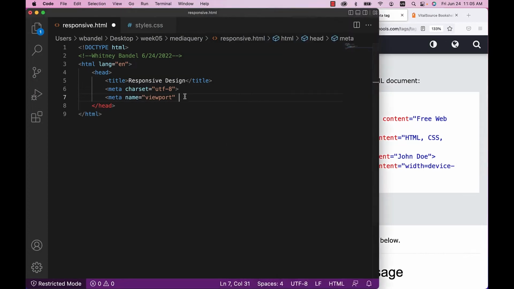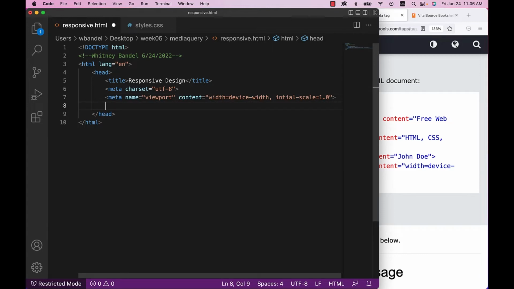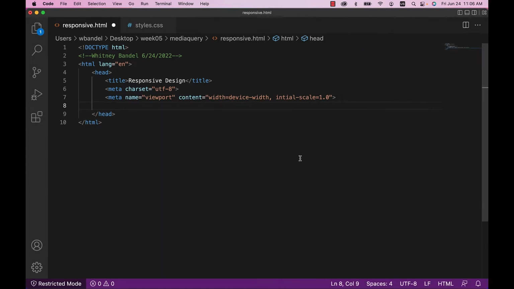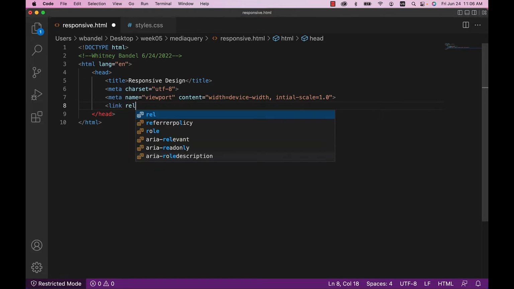So after viewport, we're going to put content, and then we're going to say our content: the width is going to be equal to the device's width, and then comma, initial scale is going to be equal to 1.0, and then you end that. And then in this case, I'm going to have us put all of our styles in an external link. So we're going to do link.